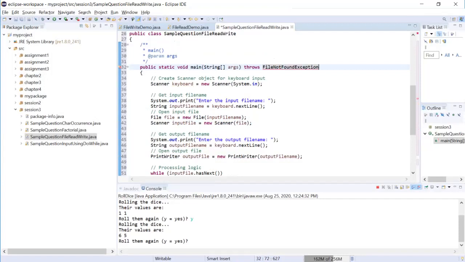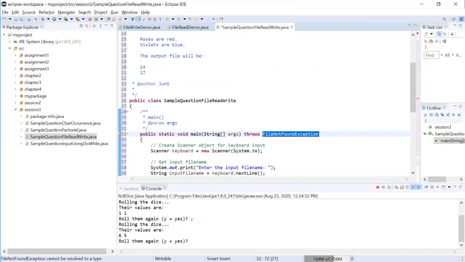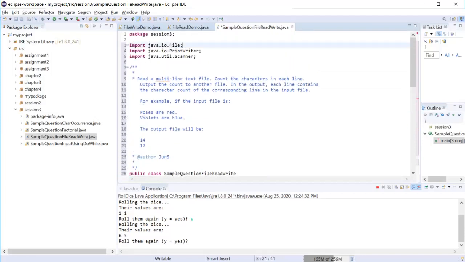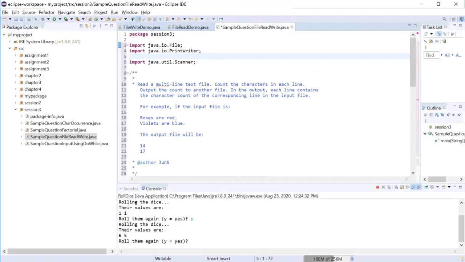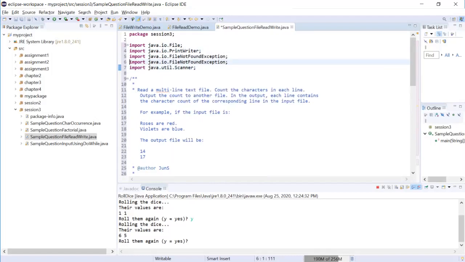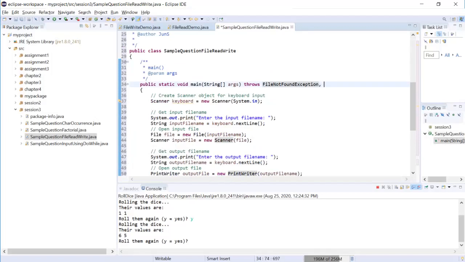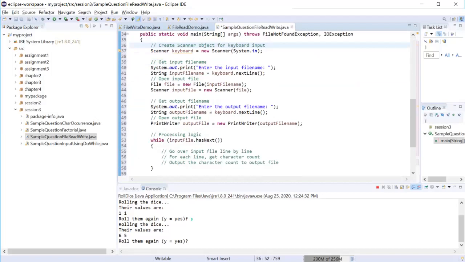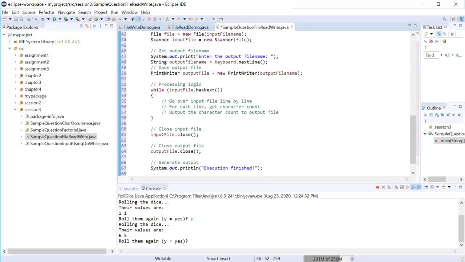And we still have an error. Why? Because FileNotFoundException, we haven't defined it. It cannot be resolved to a type. In order to fix it, we need to import its definition from java.io. And if you remember, we should also have another one called IOException. So this main will throw two exceptions, FileNotFoundException and IOException. And now we have the basic skeleton that we can use to create a program.